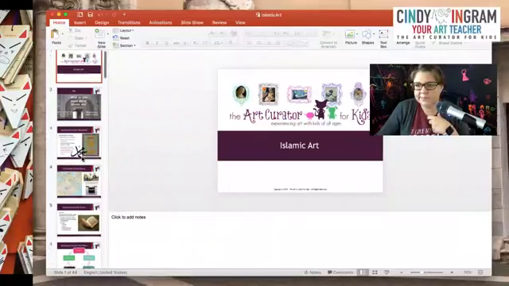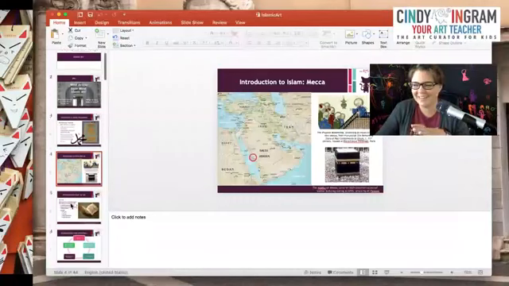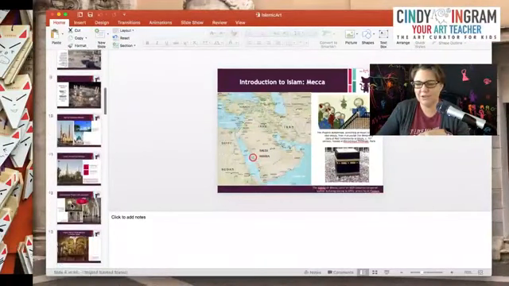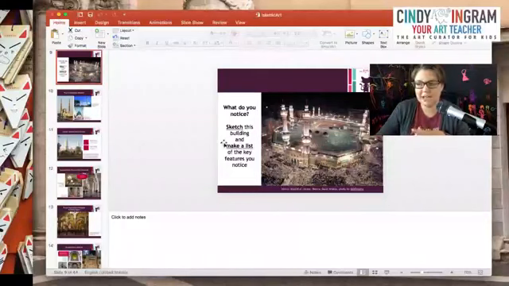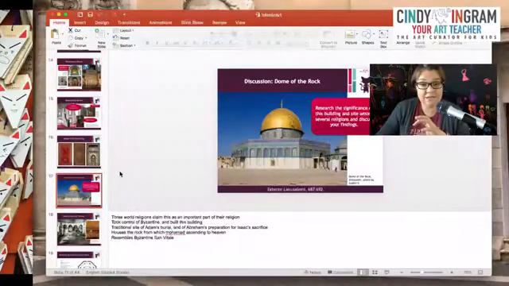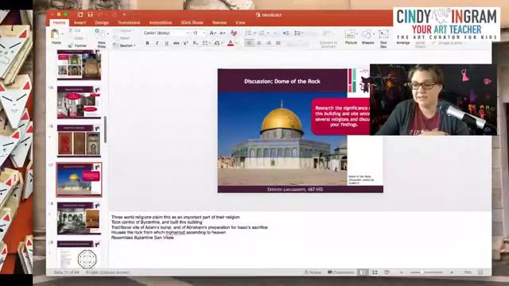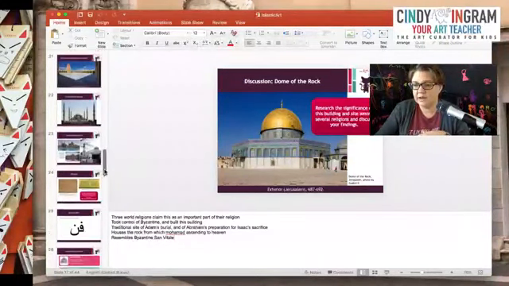So you can see it's all formatted, all ready to go, pictures chosen, pictures attributed. You don't have to worry about any of that. And then it has different learning activities, discussion questions. So you can see here, sketch the building, make a list of key features, that sort of thing. I don't put a lot of text on my PowerPoints because I think that's just too much and it overwhelms the students. So I don't do that as often, but I do like to put some notes in the slide so you can kind of see what the discussion questions are, what the talking points are, that sort of thing. So you can check that out there.